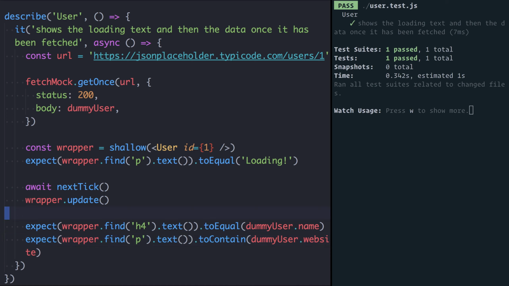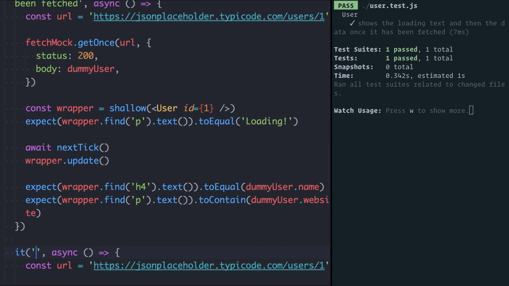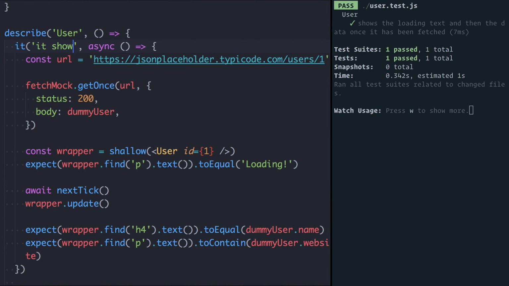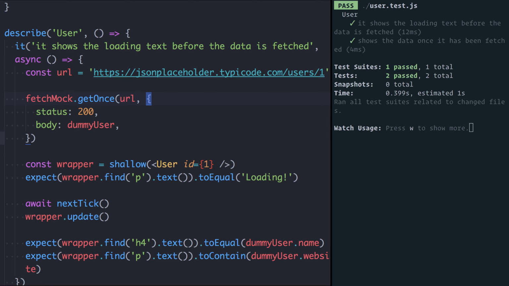This is quite a lot to have in one test, so let's look at how we might break this into two tests. We'll have one test that checks the component shows the loading text, and another that checks that it fetches the right data and renders it onto the screen. So for now, I'm just going to duplicate this test, paste it in here, and we'll change this one to say it shows the data once it has been fetched. And I'll change this one up here to be it shows the loading text before the data is fetched. I'll hit save and those are both passing, but we can do some tidying up now.